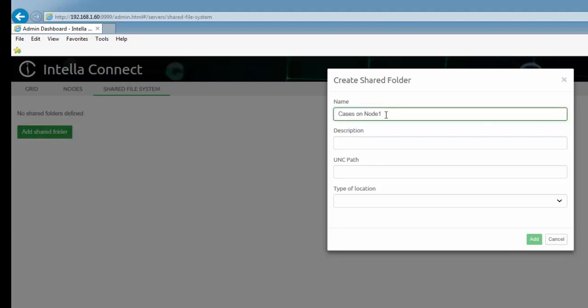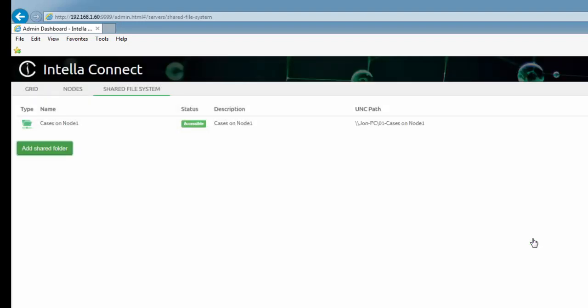Enter a name for the shared location. For example, Cases on Node 1. Optionally, enter a description for the folder location. Enter the full UNC path for the shared folder. Lastly, select the type of location that you are configuring. In this case, I'll select Case Location. Once done, click on the Add button to commit the changes.